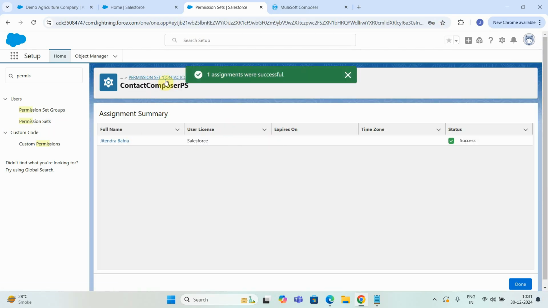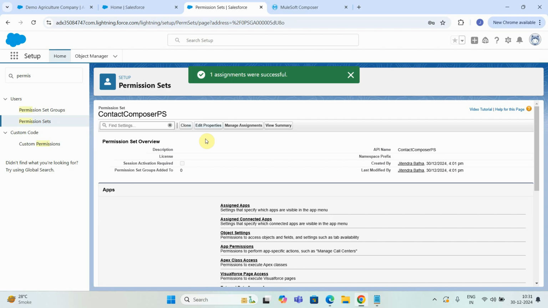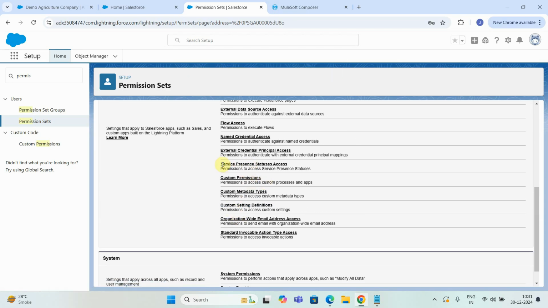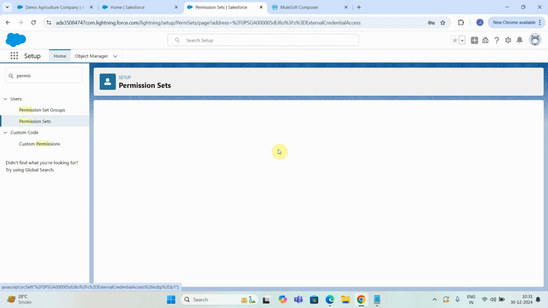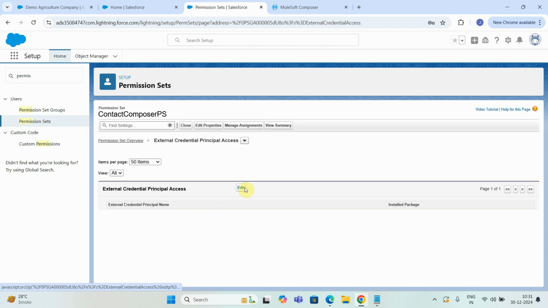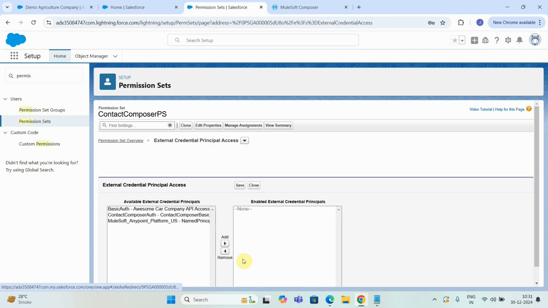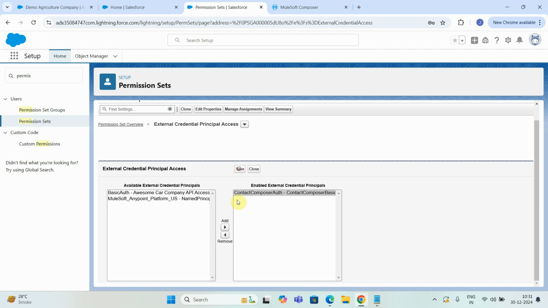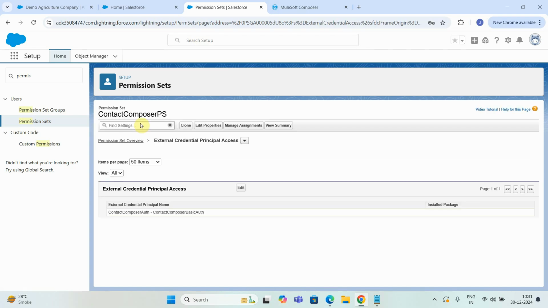We need to assign the app now. Go back to the permission set which we have created just now, contact composer. Then just look for something called external credential principal access. Click on this. Now just say edit. Now select that external principal you have just created, right? We have created this one, contact composer auth. Just add this and just save it. We have done with creating the permission set.